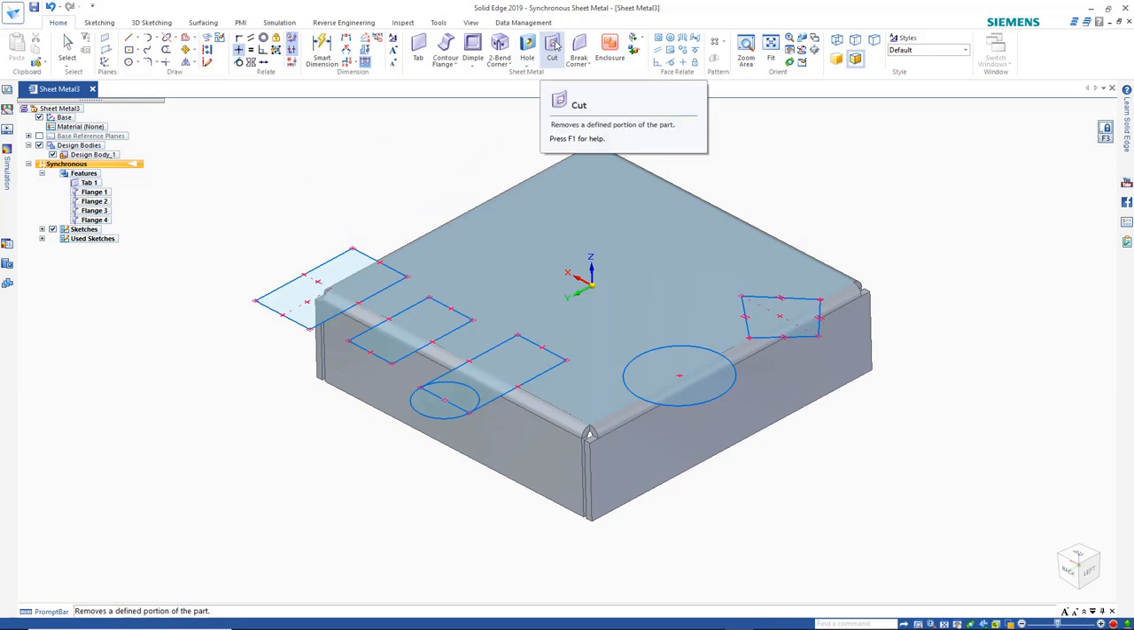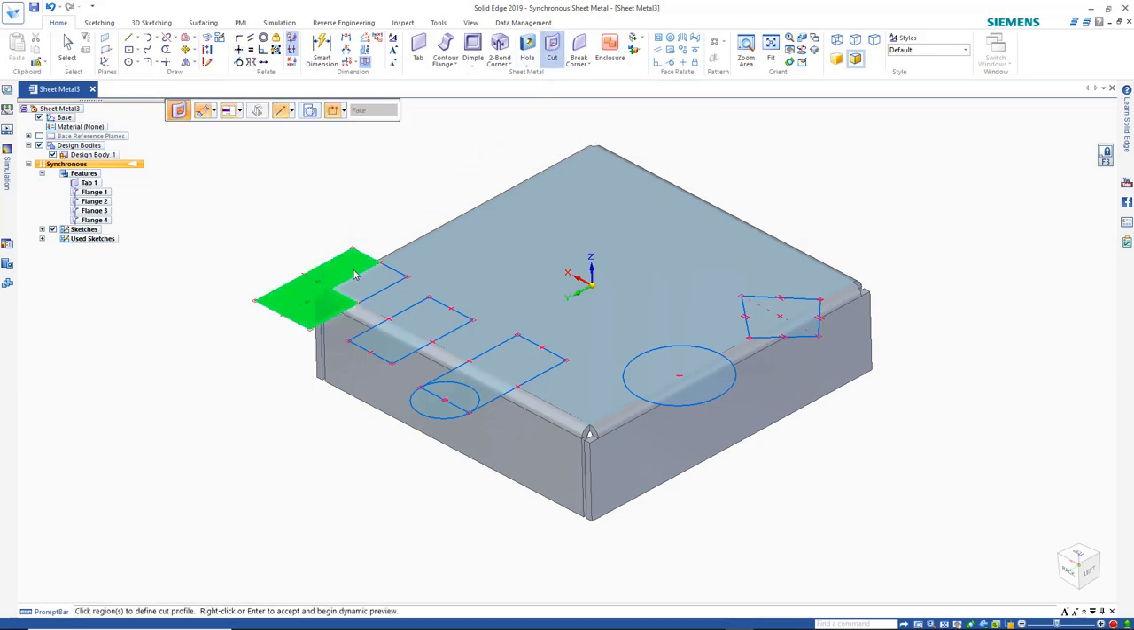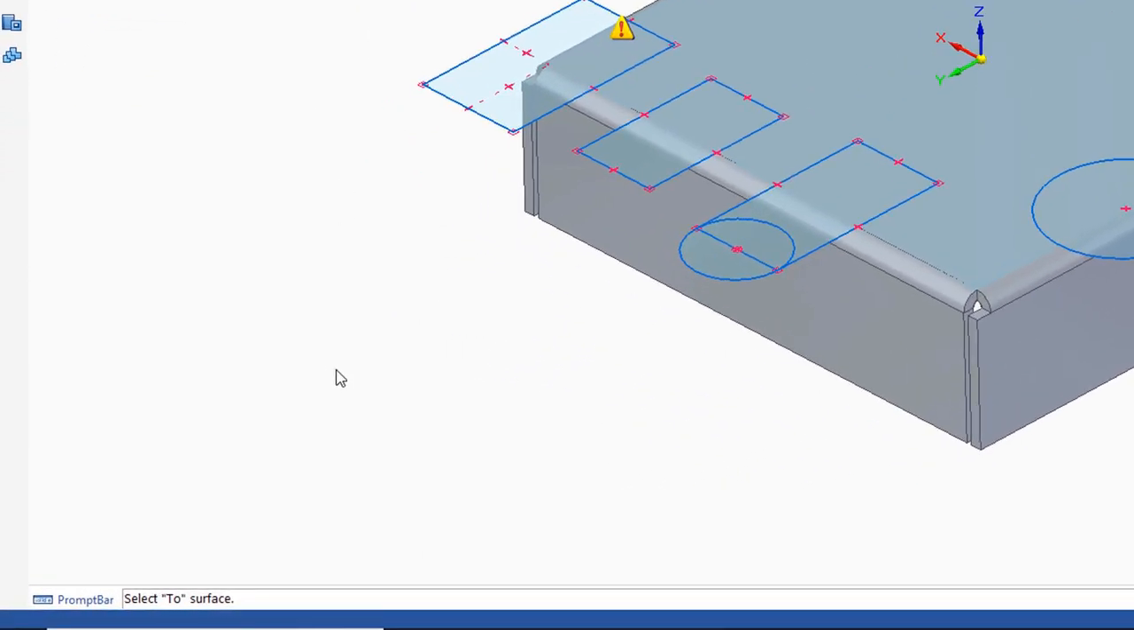Now I'll go to the cut command, and on this corner I'll select that region, hold down the Shift key, pick up the additional region, right mouse click to accept, and nothing's happening. I'm just seeing this error here. So what's going on? If I look down here at the prompt bar, it says select to surface.